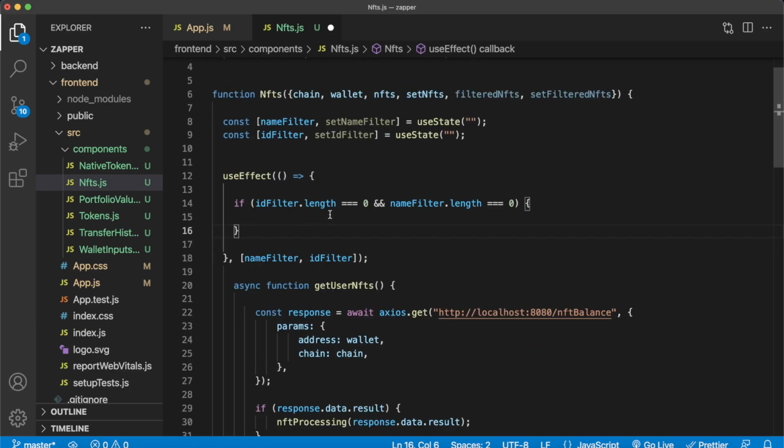If our ID filter's length is equal to 0 and our name filter's length is equal to 0, then we know that the filters are empty strings and we can go ahead and set our filtered NFTs just to the NFTs itself. So go ahead and add that over here. Let's return and set our filtered NFTs to the NFTs array itself.